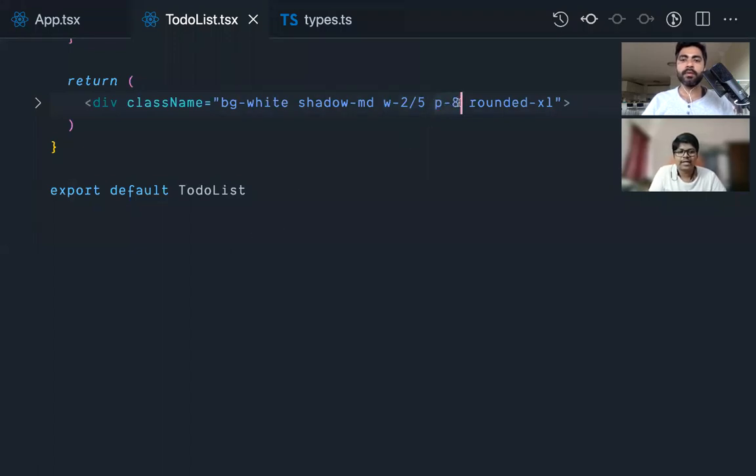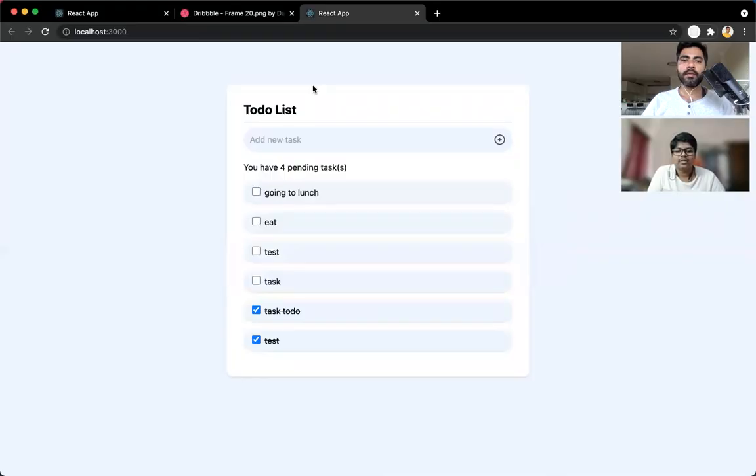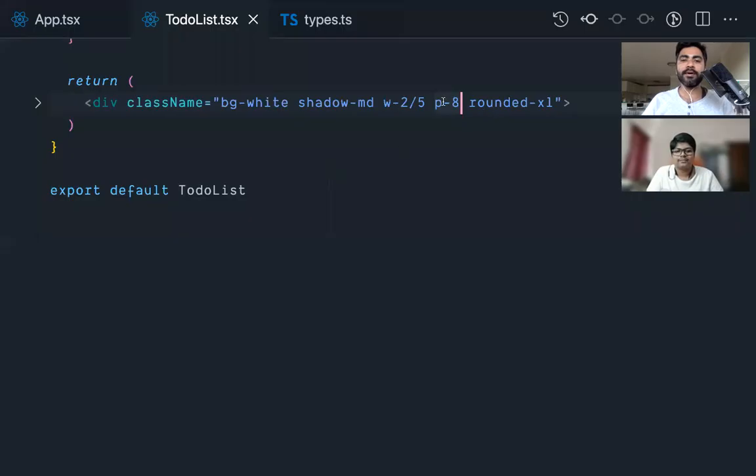Then P8 is padding 8, which makes it look a little nicer. If you come to that website, there is a good amount of white space around the card, right? Yeah, evenly all across: the to-do list and the top gap, the bottom gap, left gap, and right gap are the same. So it is not 8 pixels, right? It is a relative number.